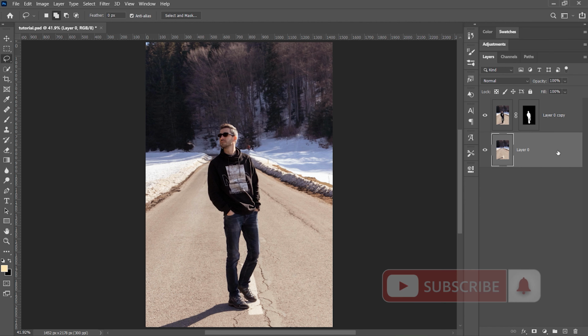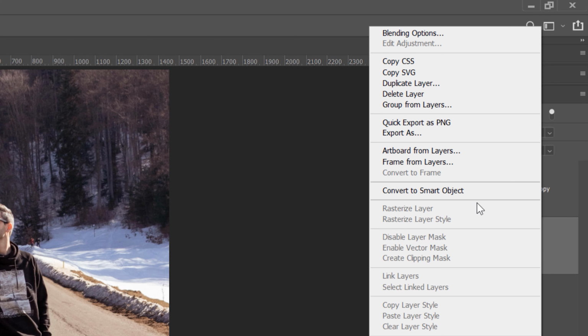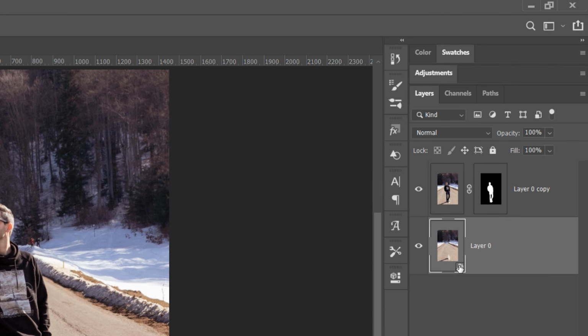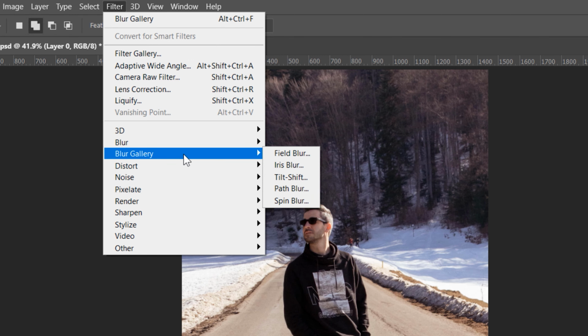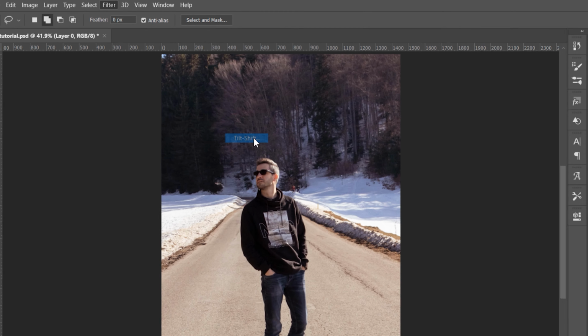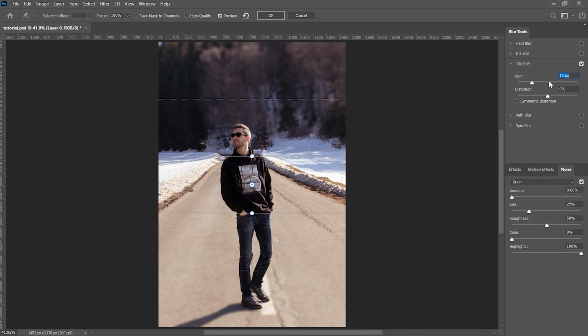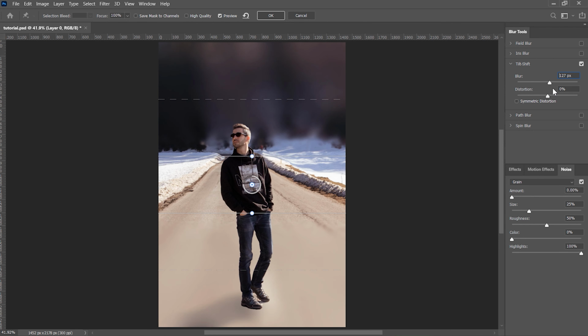But before this, I want to convert this layer into a smart object. This will allow me to work non-destructively when I add an effect to it. So right-click on the background layer, choose Convert to Smart Object, and then I go to Filter, Blur Gallery, and I choose this one called Tilt Shift. If you didn't use this effect before, it basically allows you to simulate a depth of field effect, just like on a normal camera.